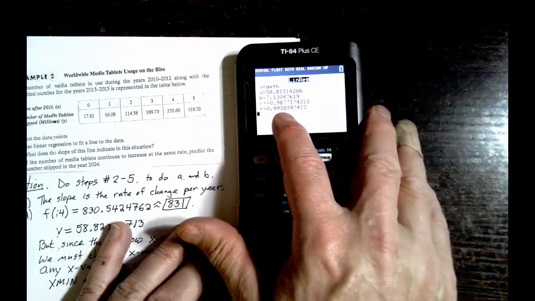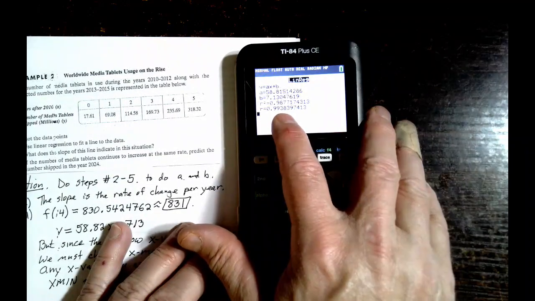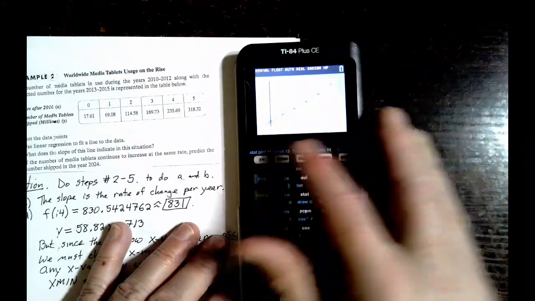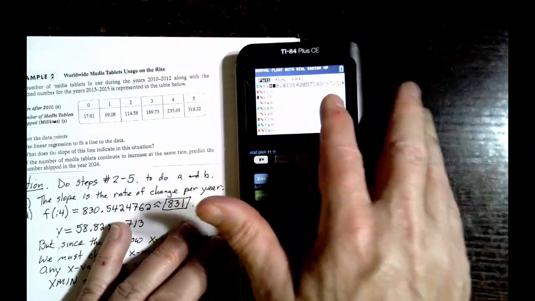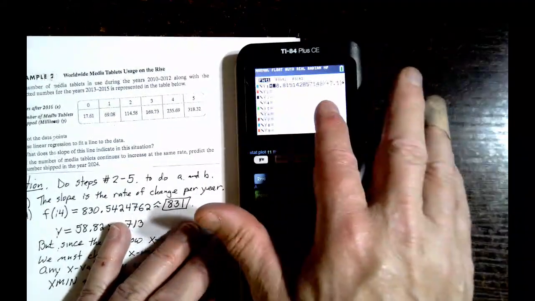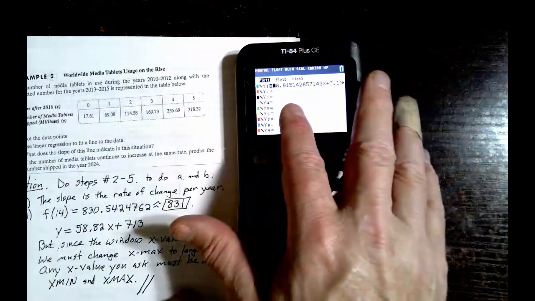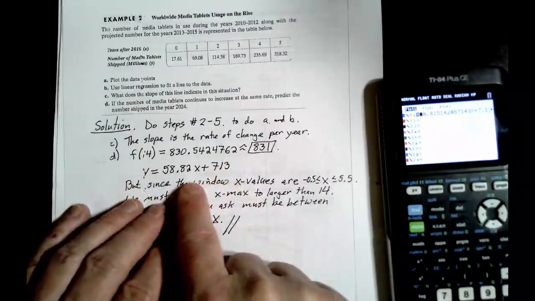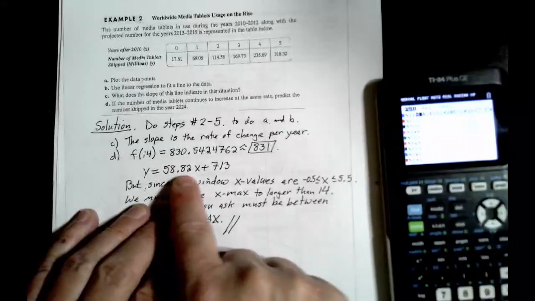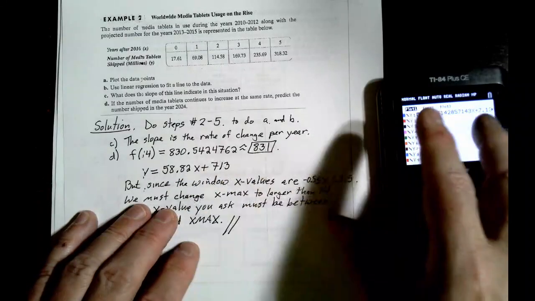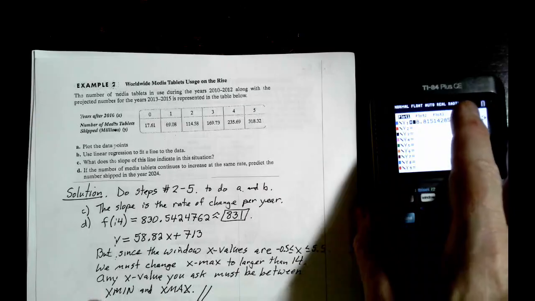That's really close. Okay, so now if you want to see your equation, just hit Graph, and there it is. Now you don't always want to go out to that many decimal places. Sometimes they ask you to round to 2 or 3. Okay, and so if you round it to 2 or 3 decimal places, you might say 58.8382 and 7.13. Just depends on the equation.